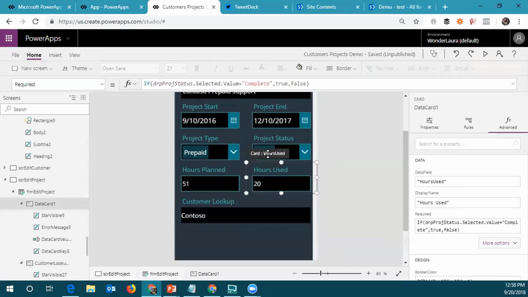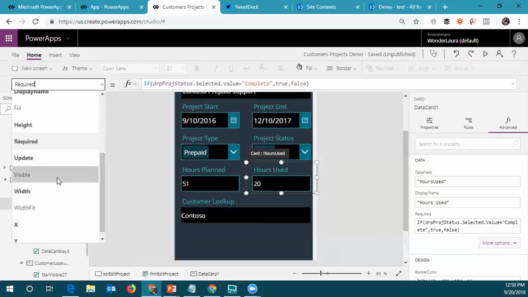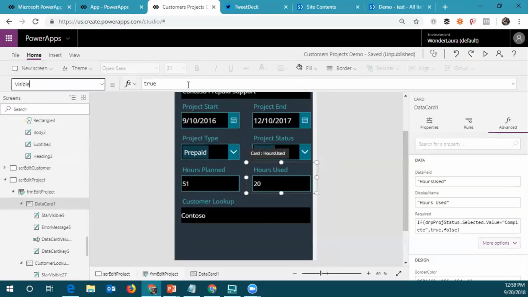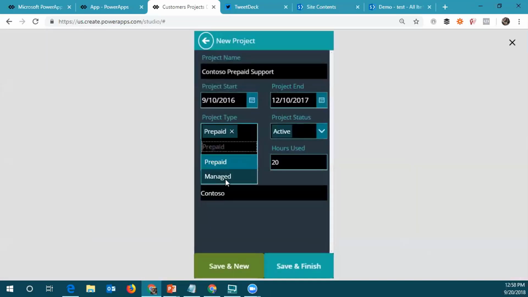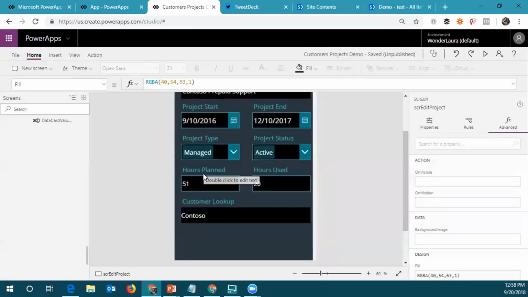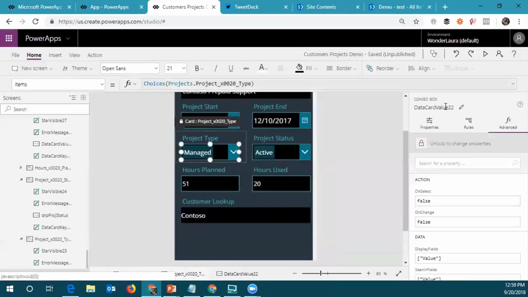So I'll just use this same card, and I can go quickly to the visible property. By default, visible is always going to be true. And that's where you can base it on some other card. So let's see, project type. I'll say if project type is managed, then make hours planned hidden. Okay, so project type is, see, data card value 22 is not going to cut it. Let's see, DRP proj. I'm just renaming it real quick.